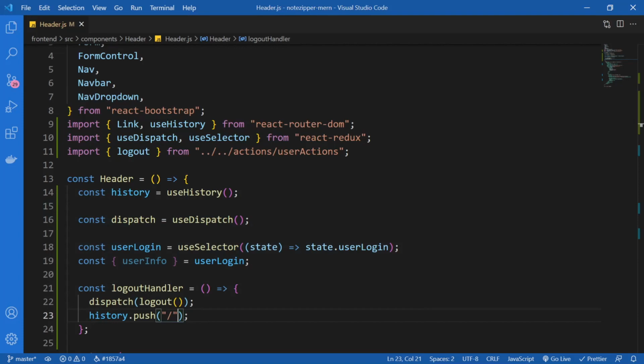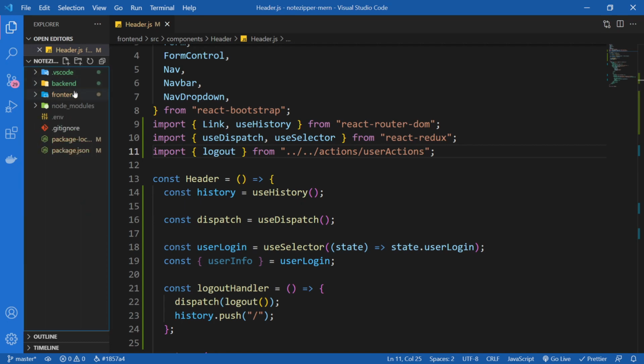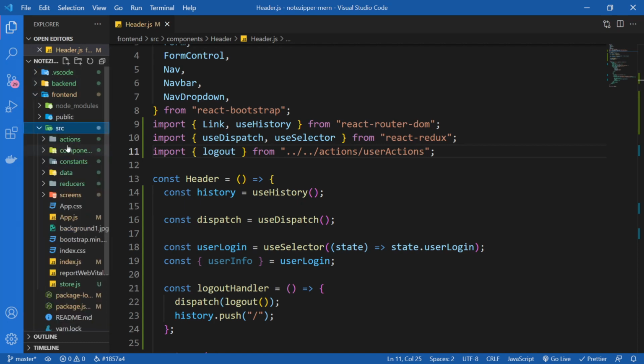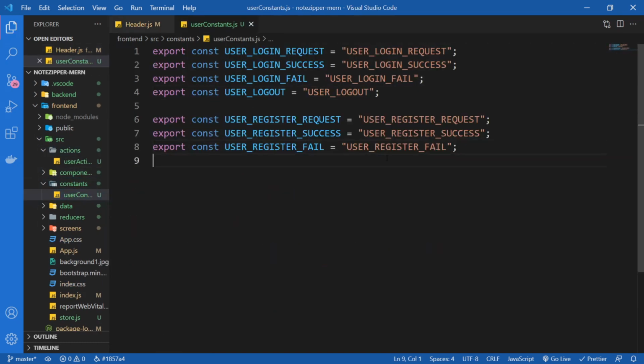Let's go on and do similar stuff to our registration as well. And again guys, if you're not able to understand, I would highly recommend to go and watch that video of Redux. I'm stressing it again and again so that you don't feel blank while understanding this. So let's go back to our constants, and I'm going to add the registration constants: user registration request, user registration success, and user registration fail.